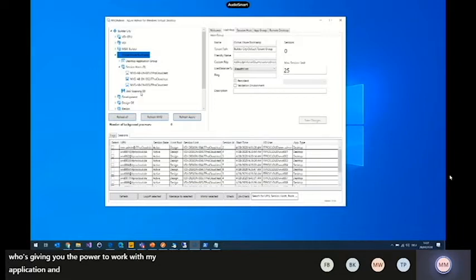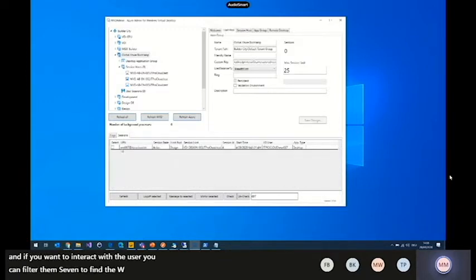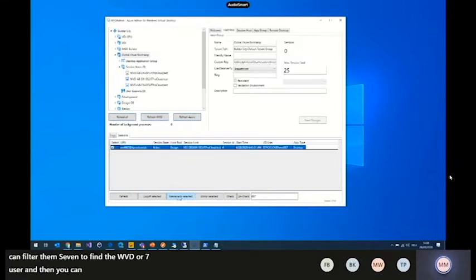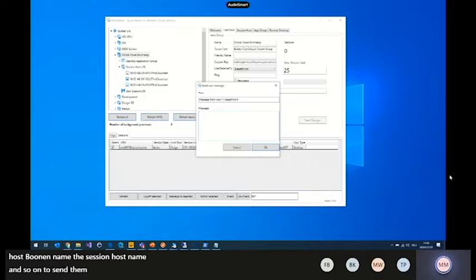And if users are connected, I can see the user here as well. Users is a good point. It's not so easy to handle the users. If you use this tool, you can find the users in a list on the bottom. These are users logged in today. And if you want to interact with a user, you can filter them, for example 07 to find the WVD 07 user, and then you can do the things you would expect to do. It's the same as what you can do with PowerShell, a little bit easier, because you do not have to append the tenant name, the host pool name, the session host name, and so on to send the user a message.